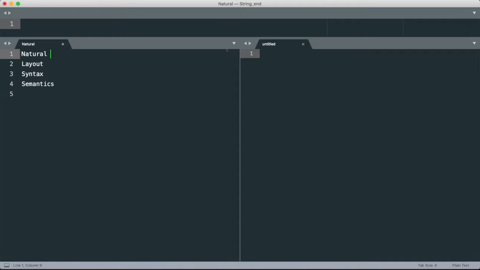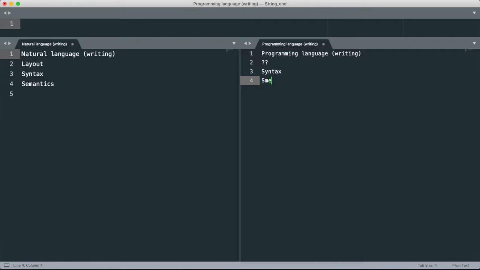So, left is natural language, writing, and then on the other side we have programming language, and this is also writing. All right, and so layout, we'll get to that later. But we also, in programming languages, have syntax and semantics. So if we look at natural language, let's just take an easy sentence that we're all pretty familiar with. Hello world, exclamation mark. Well, hello, comma, world, exclamation mark.